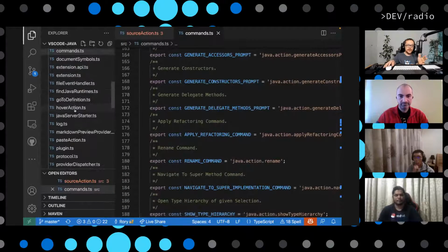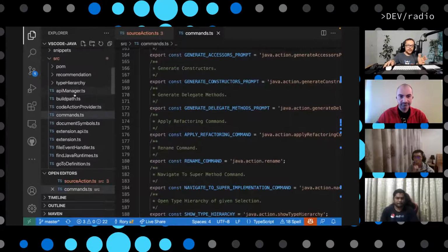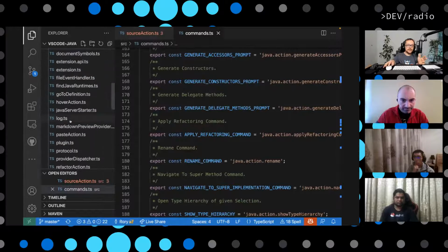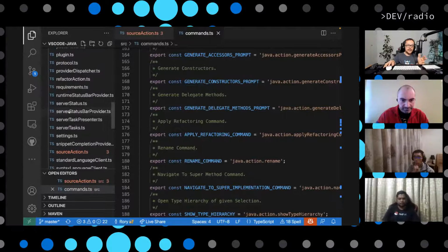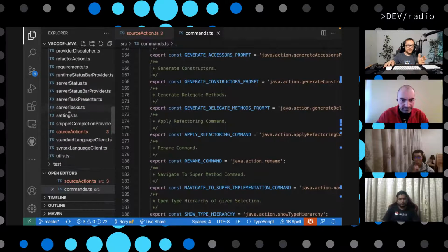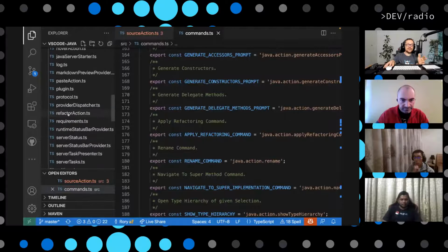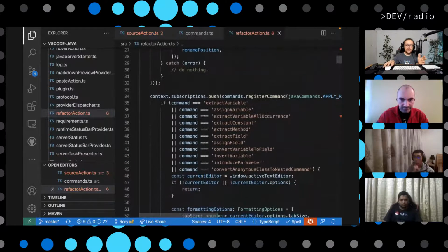No, that's the wrong thing here. I want to go, and there's the build path, document symbols, extensions, paste action, and let's go get a nice juicy one here. Refactor actions. There we go. So when you refactor, you can go assign variable, extract constant, extract field, and these are JSON protocols, little snippets that we're going to send back.